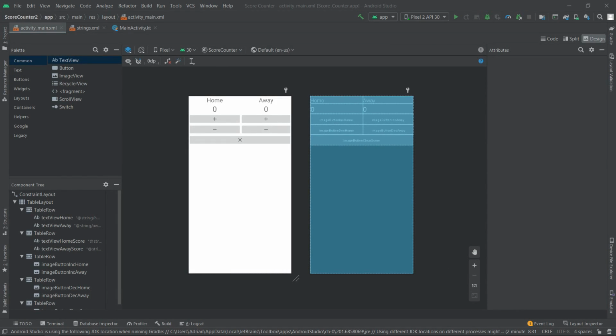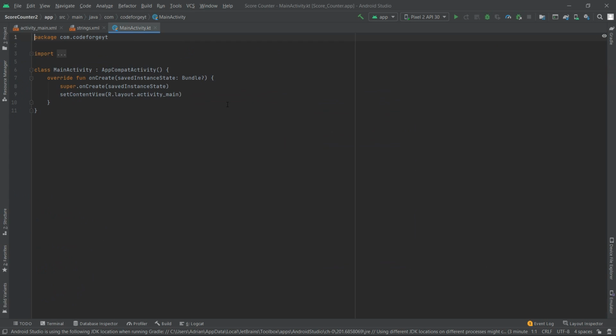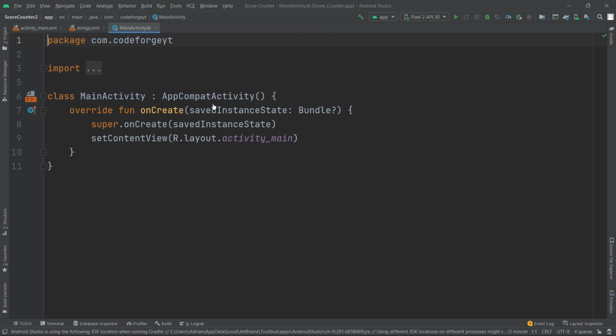Okay, so I think right now the UI part is ready, everything is in place. We also don't have any errors or warnings, so we can move to the main activity class and implement the logic for our application. Here we will start with adding the properties to our main activity class. And those two properties will store the references to the text views with the score.